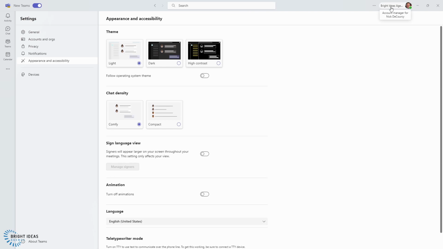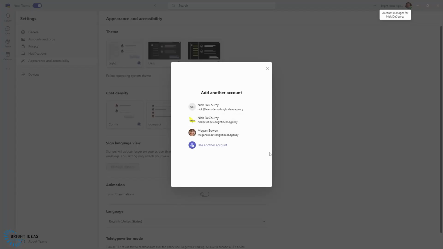Now, the first thing I'm going to try is one of these highlighted features. I'm going to add another one of my accounts to this Teams client.